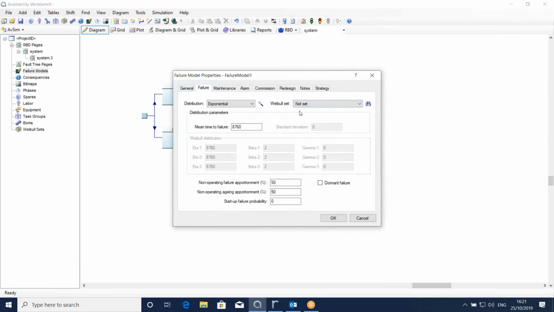So whether you've got a list of times to failure, historical failure data, or you're starting pretty much from square one with no data at all, there should be a facility here to help you through that.